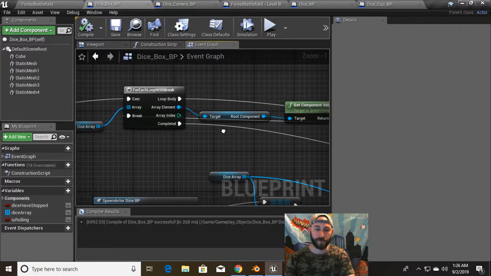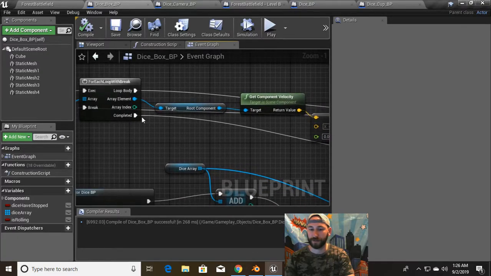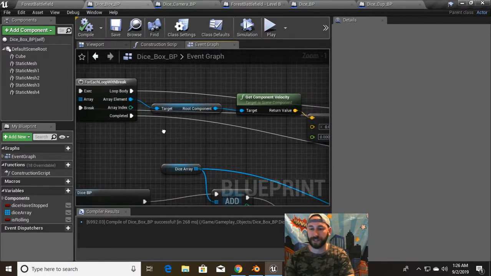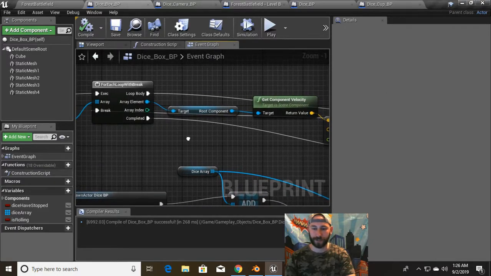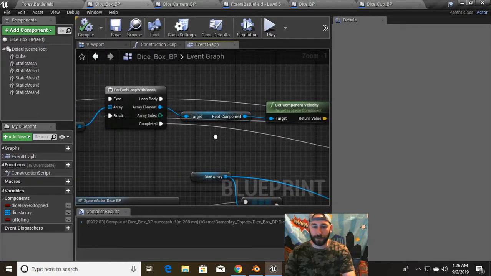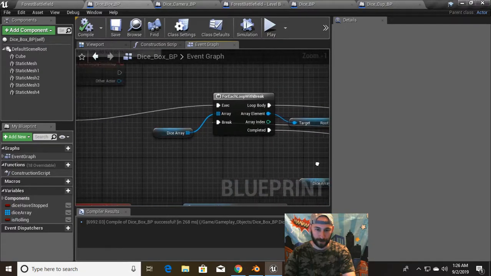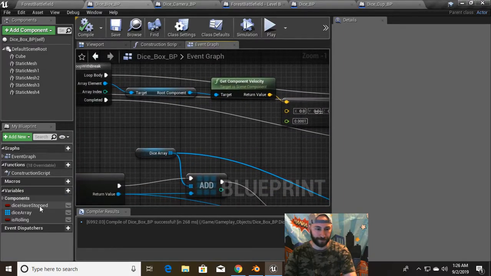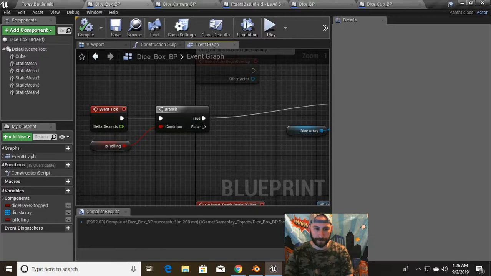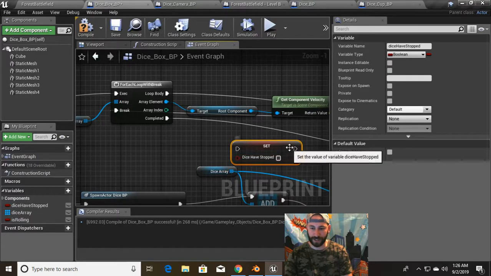And I wonder if, when break fires, completed also fires. I bet that's what's happening. Okay, so we're going to need another boolean here. Actually, we can just use dice have stopped again. Or actually, we didn't use it at all the first time. Cool. All right, so set all dice have stopped.